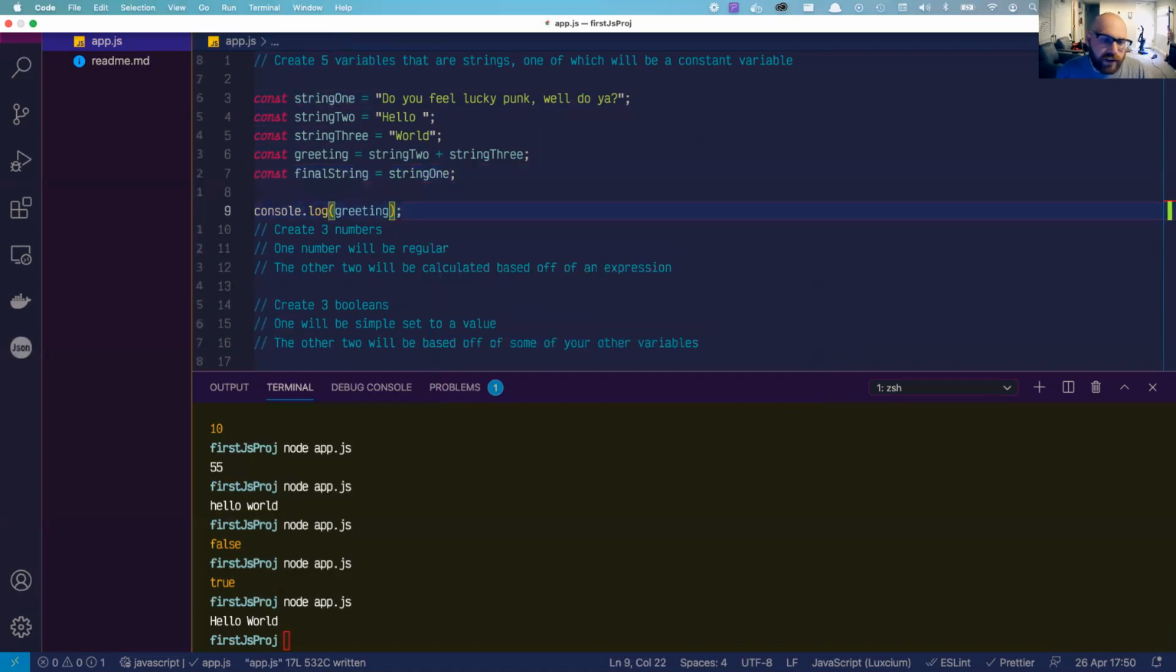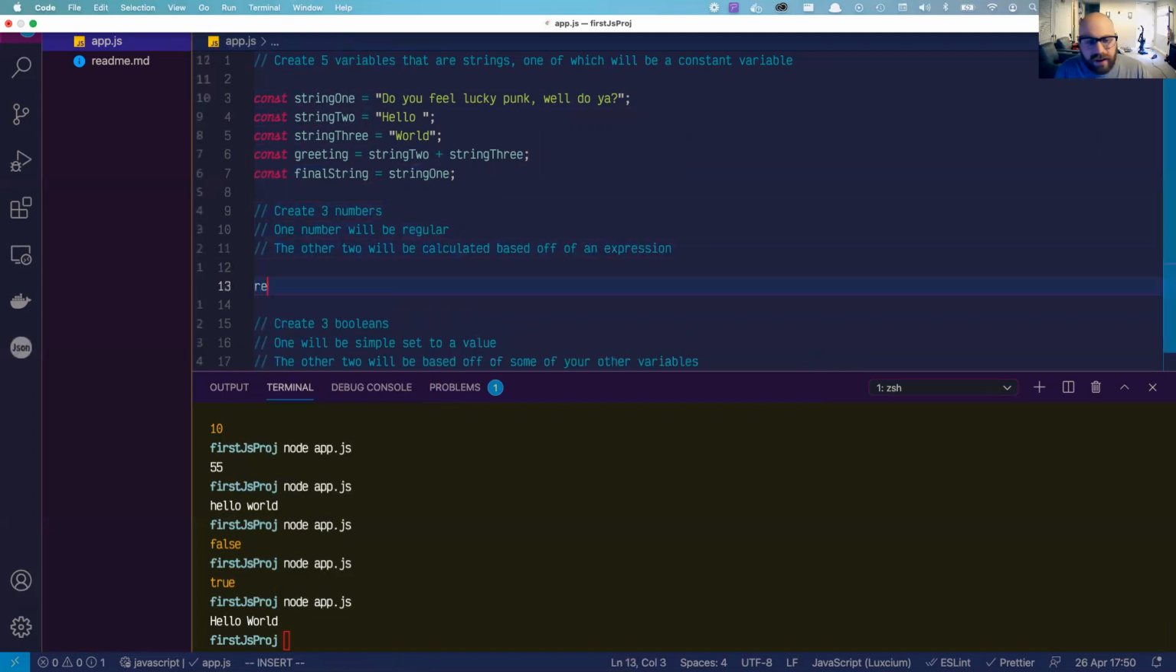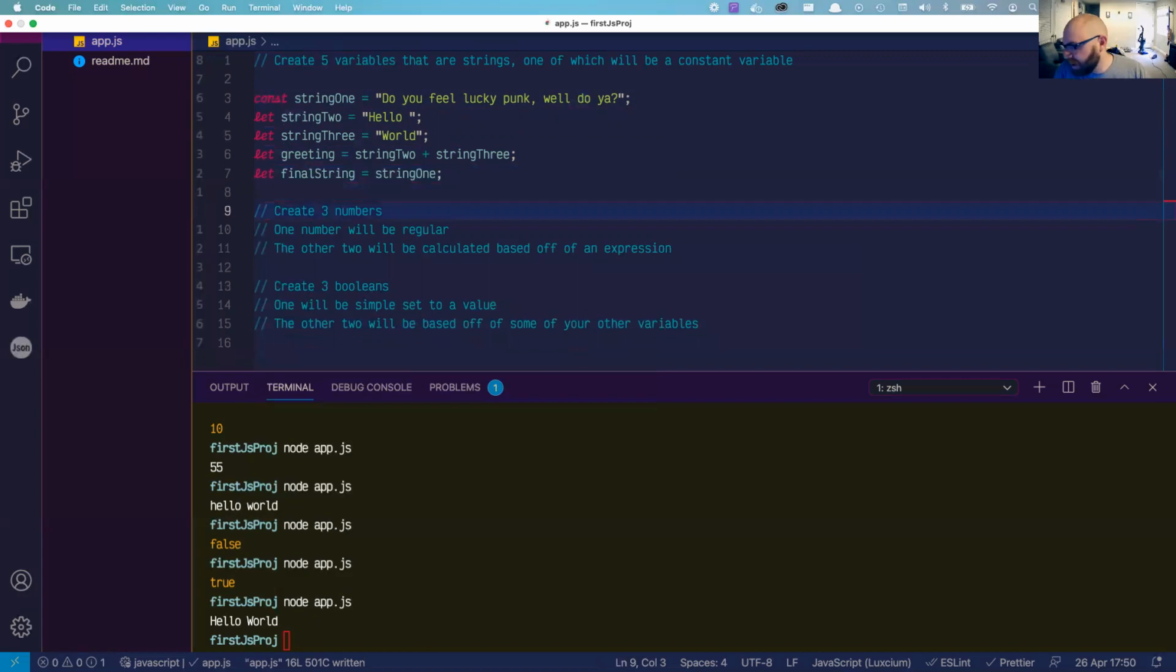All right. Now we got to create 3 numbers. Again, yours obviously don't have to be the same as mine. One number will be regular. So the one regular number will be regular number. Notice how I use consts for all of these. Maybe I should make some of these lets. I don't know why I might need to. See if you can answer that question by yourself, by the way. That'd be fun. Why would I need to change it to let? But for now, I don't care what you call it.